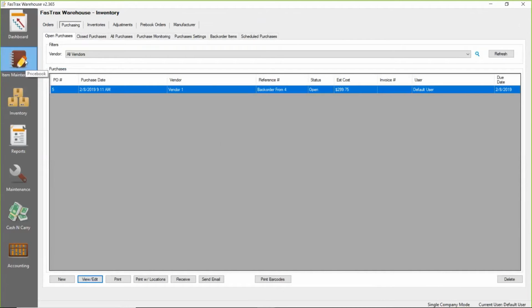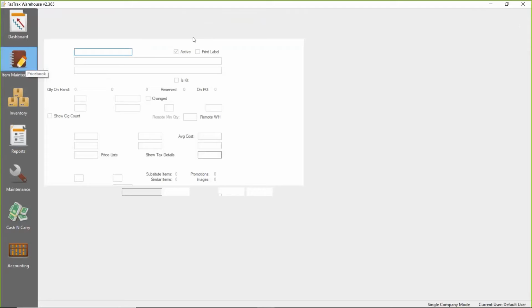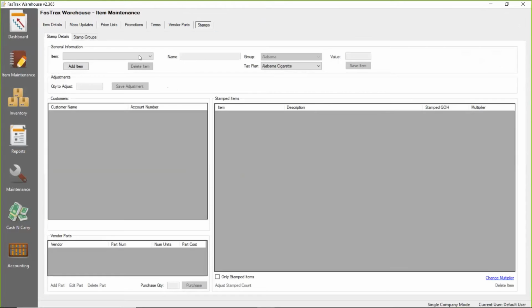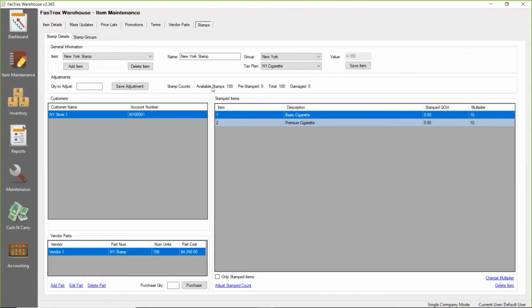So now when I go back to my stamps tab, and I select my New York stamp, it now shows that I have 100 stamps available. I do not have any pre-stamped, and I have a total of 100 stamps. So if I was to just go through and stamp some cartons before I actually have somebody purchase them, I could go in and do pre-stamps on them.